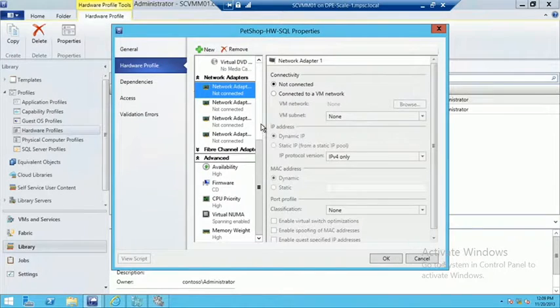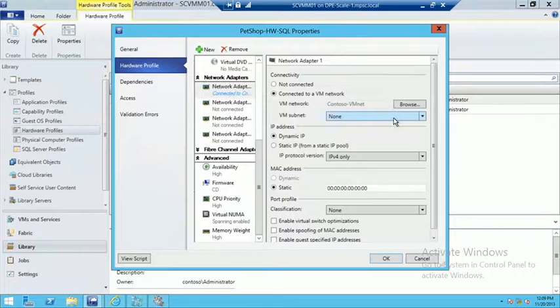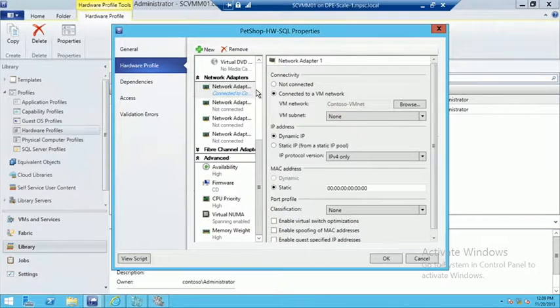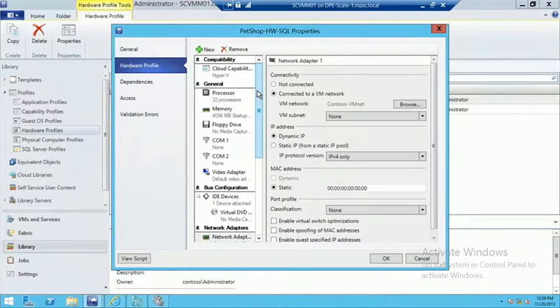Yes, we can. So I'll go take a look at my network connection, and sure enough, down here we can go and connect to one of our existing networks. So here's the virtual network we created. So depending on the order that you build this, yes, you can.